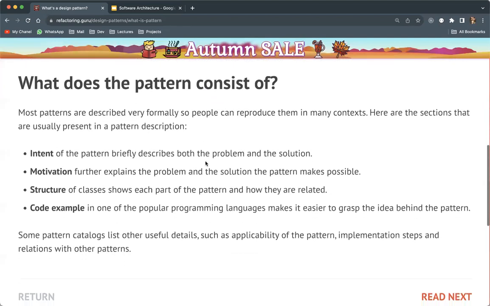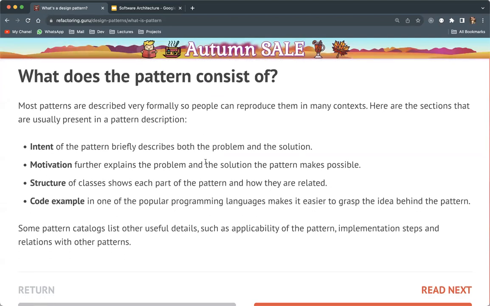Okay, so in a design pattern, what do we get out of a design pattern? It's a blueprint. What are the limitations of an implementation of a pattern? What can we get out of a design pattern? Most of the time, what we get is the intent. What is the purpose of this pattern, and briefly describe what is the problem, and this is the solution.